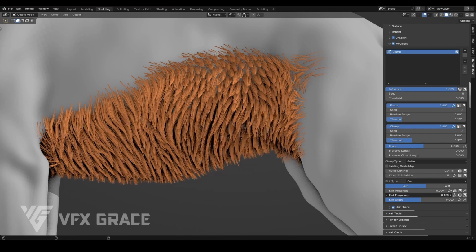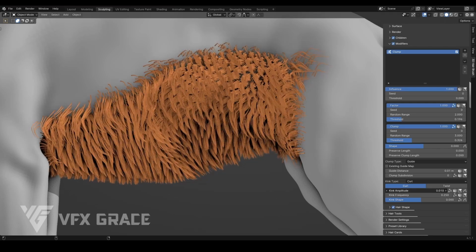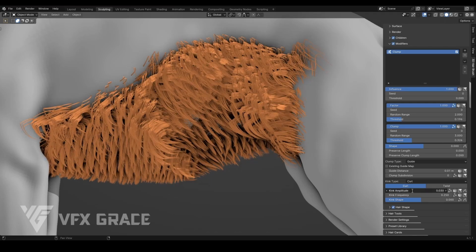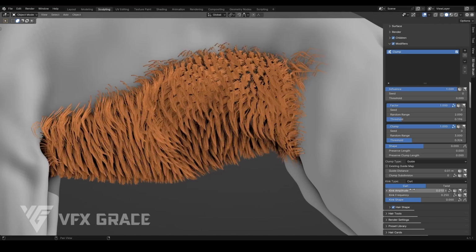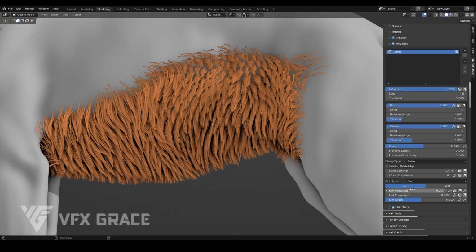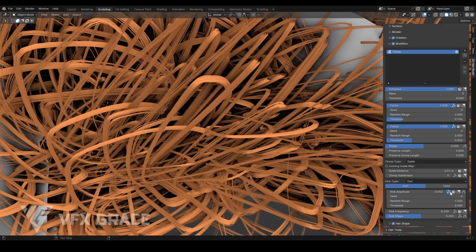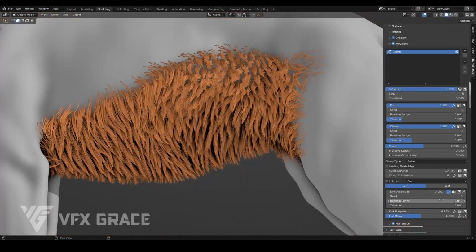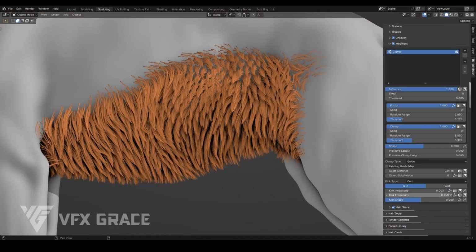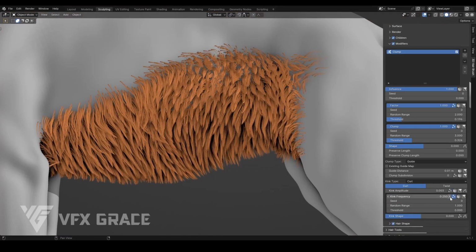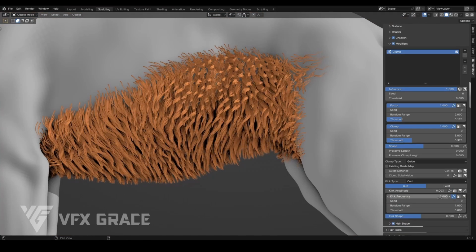Enable frequency and amplitude to observe the curling effect. We don't need a quite high value of amplitude, just increase it slightly. The default curling is quite regular. We can use the randomization function to introduce some variation. The frequency below also supports the randomization function. Enable it and slightly adjust the value to break the curling regularity.